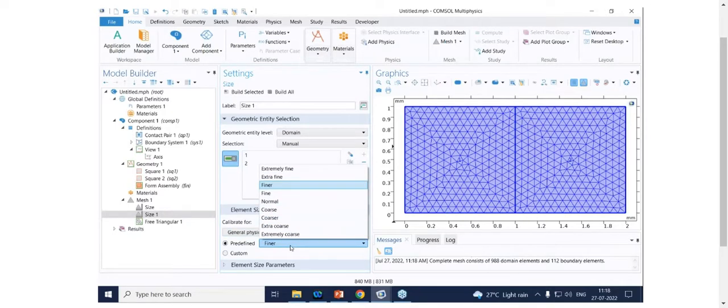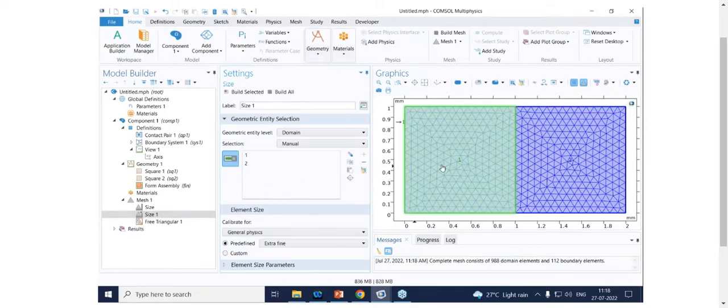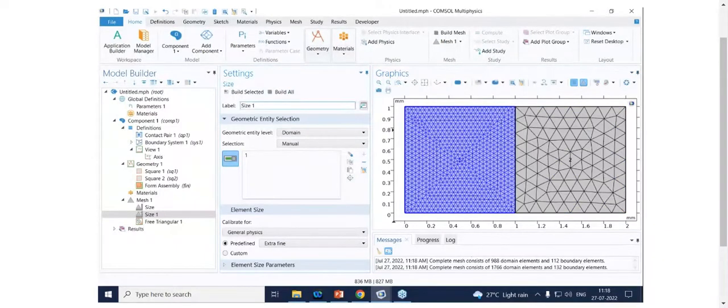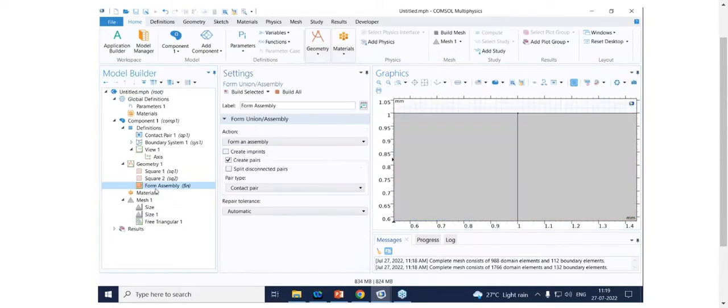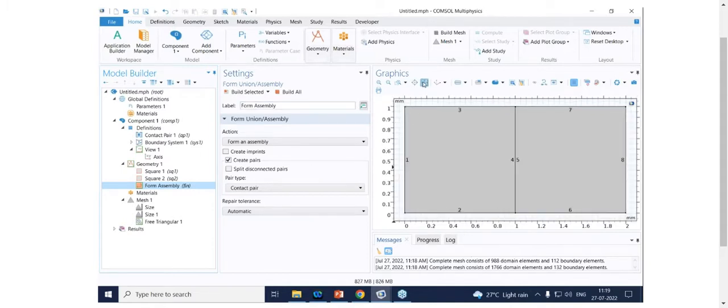But let's say I'm going with the extra finer mesh for this domain number 1 only. If I click on build all, here you will find now there is no overlapping between these. The mesh nodes are not actually consistent. So form assembly basically provides the additional flexibility while applying the boundary condition, but at the same time you will need to have the appropriate meshing condition also.